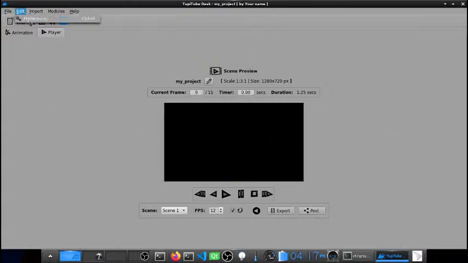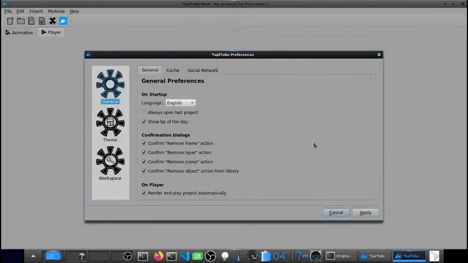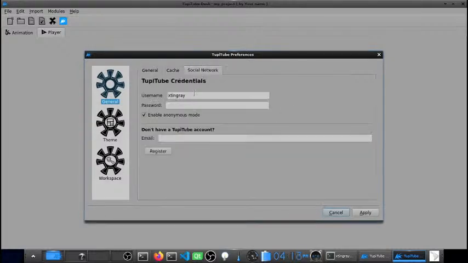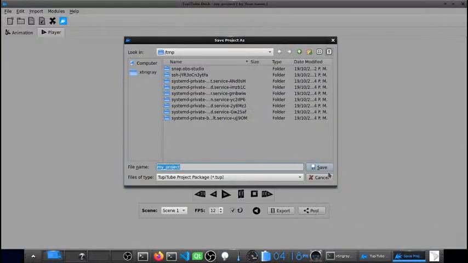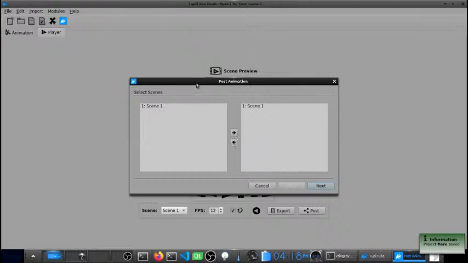Let's export it. Let's post it on our social network as an anonymous project. So let's do it. Oh, first of all, I need to save the exercise. Let's save it as Flare. And then let's export it.